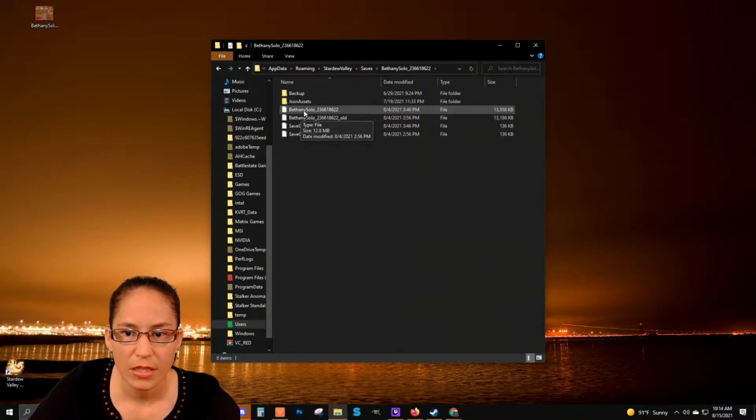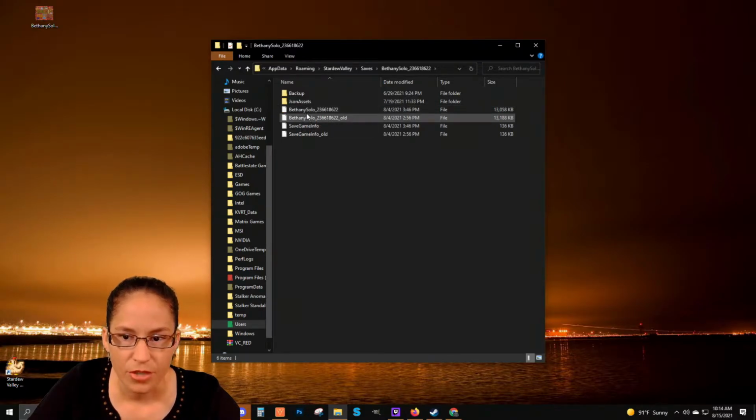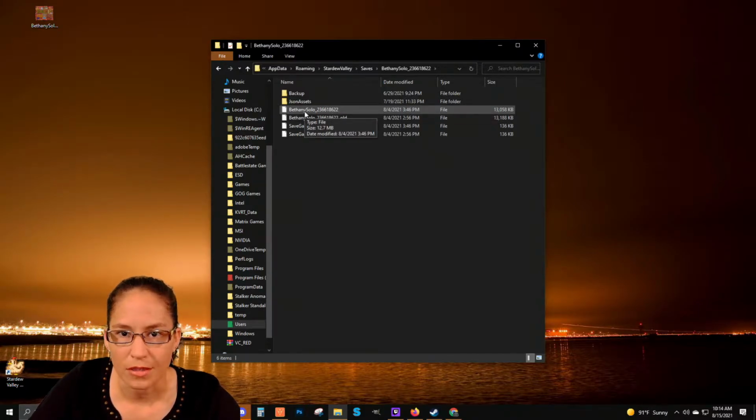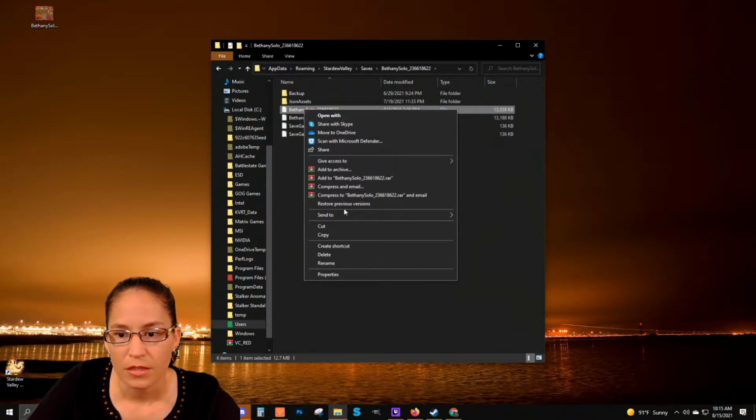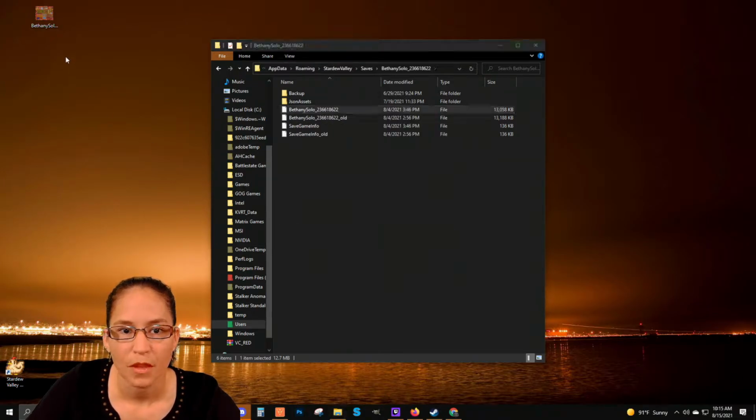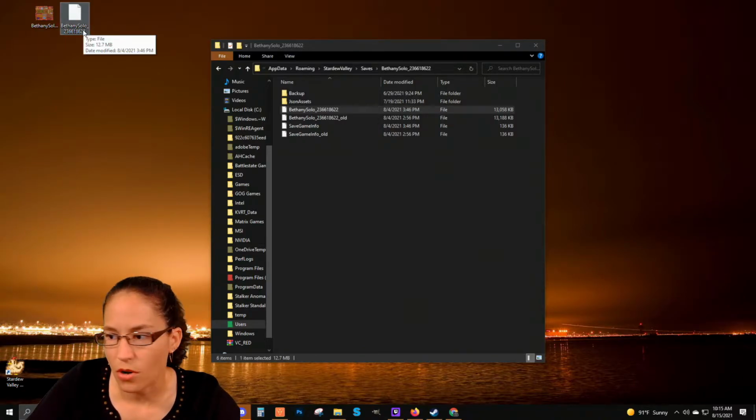Now you'll see two files that have that character name or farm name depending on the save that you're editing. You don't want to use the old one. The old one is going to be your previous save. The one that doesn't say old is going to be your current save. So I'm just going to right click on this, copy, right click on my desktop, paste. And that way we have that there in case anything goes wrong.